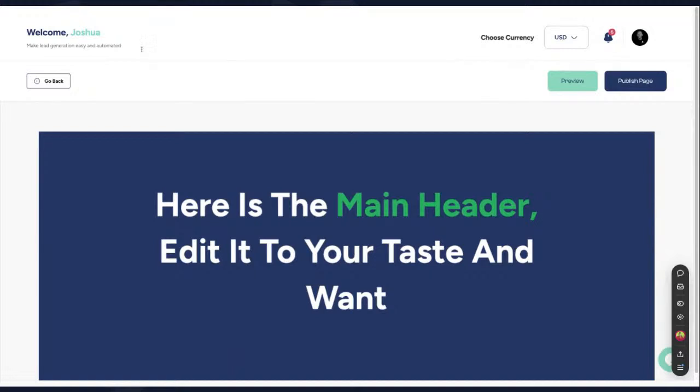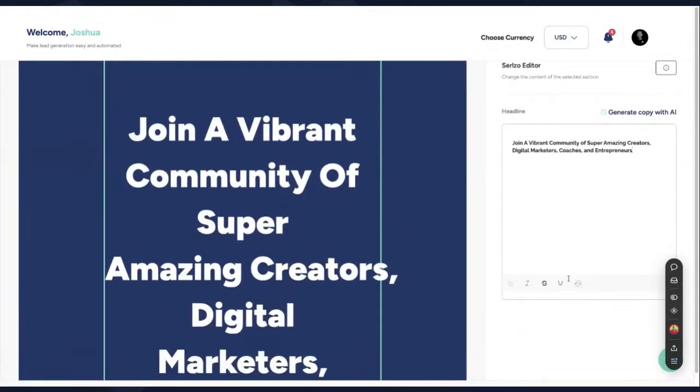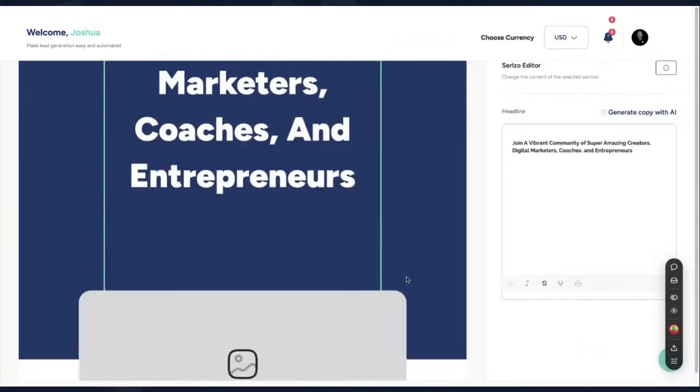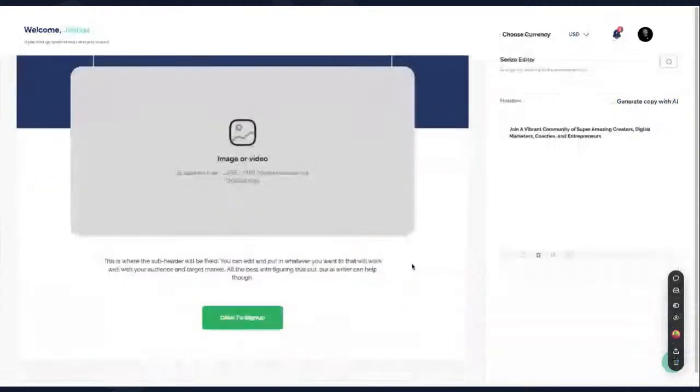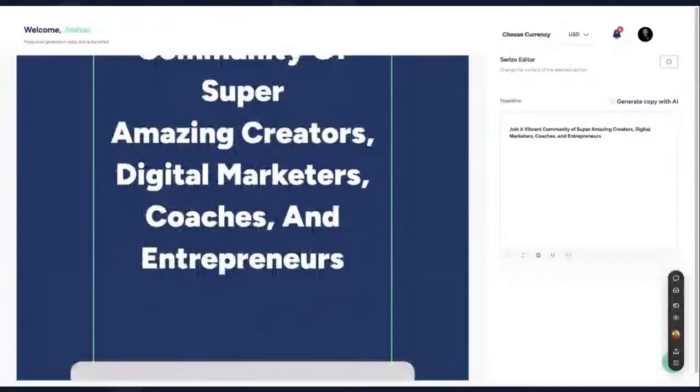Okay, join a vibrant community. Let's copy that. I've copied it out. Click on this guy here, paste the entire code, right? And then we can bold it. We can remove any text we want to remove, but it's completely fine even if we don't remove it. I can zoom out my screen so you guys can have a good view. Click on the image, the video section.